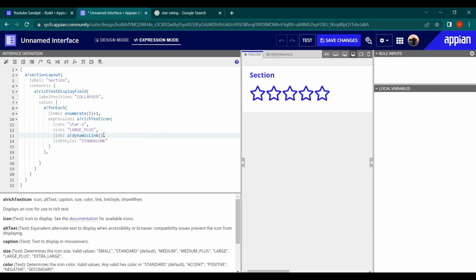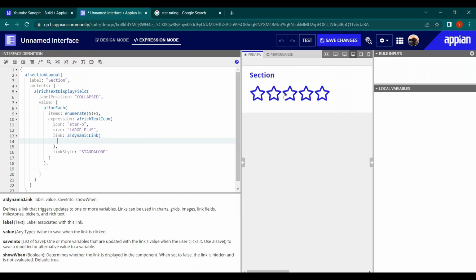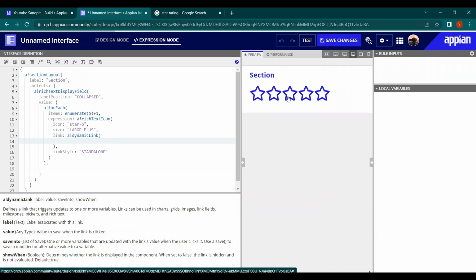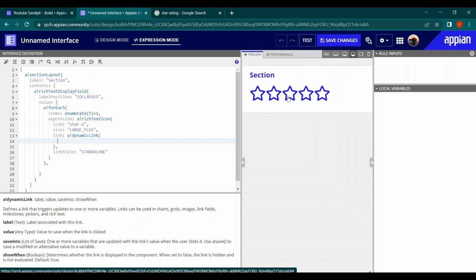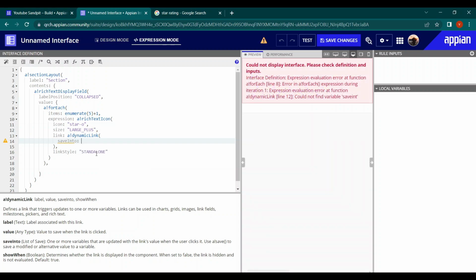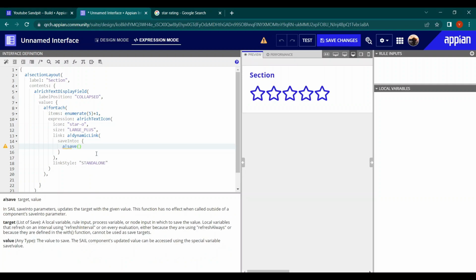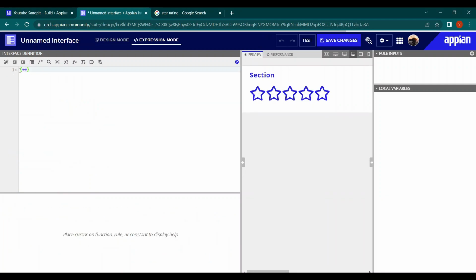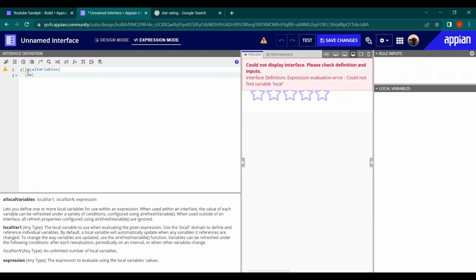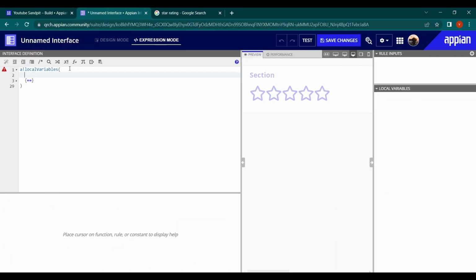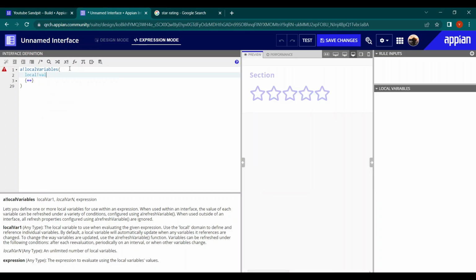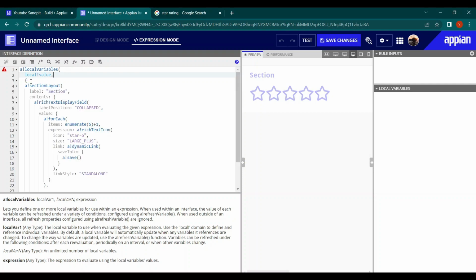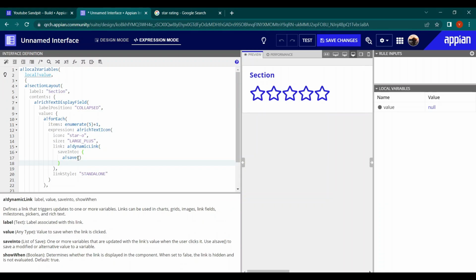So let's see what our approach should be. First of all, in our dynamic link, whatever number we click, we need to get that number. Then only based on that can we decide how many stars we have to fill. So let's say the save into here will go and save into some variable. Currently we haven't configured any local variables, so let's create a local variable, let's say something as value.